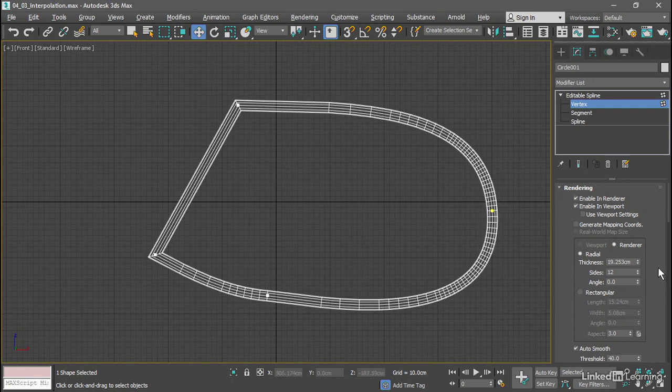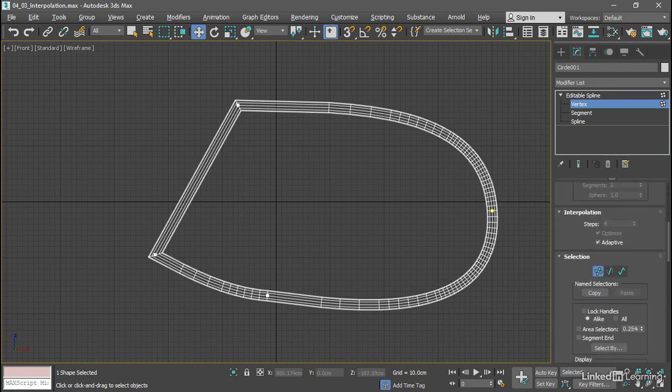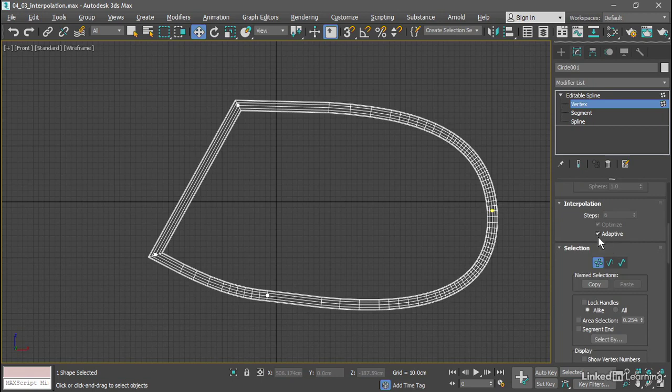So back to our interpolation settings. Scroll back down there. If adaptive is on, then Max is going to insert a whole bunch of segments wherever it thinks it needs to in order to maintain a nice smooth curvature. But again, you have no control over what's going to happen in adaptive mode. So I don't tend to use that. If I turn adaptive mode off and then increase the number of steps, then I can really see what's going on and I can really get a good sense of the quality I'm going to achieve.